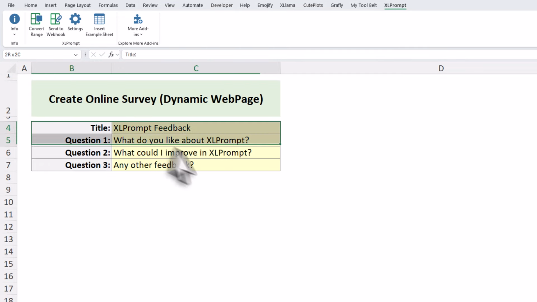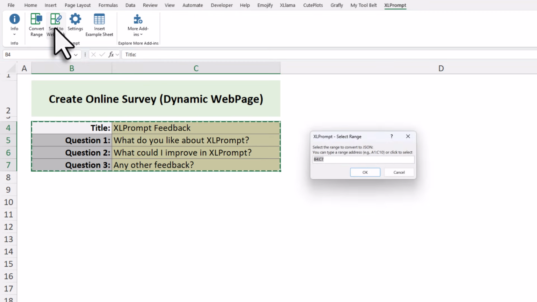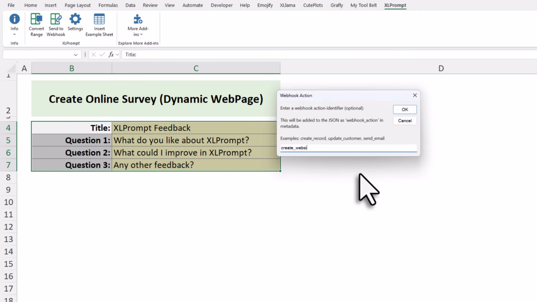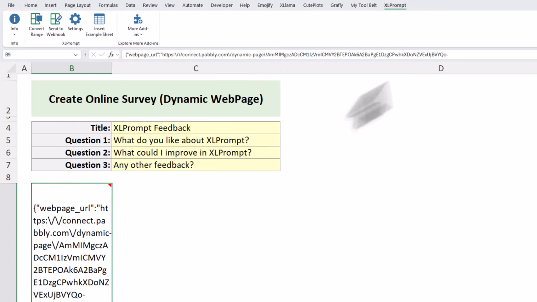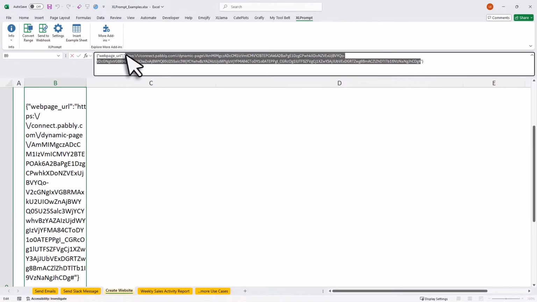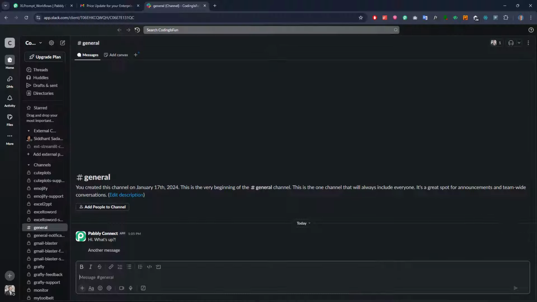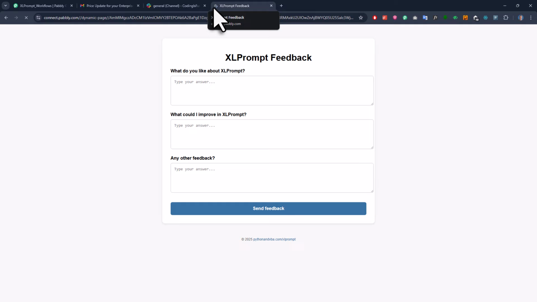Alright, and with that done, I will select my range again, click the Webhook button and enter the action Create Website. Next it asks which cell I want the output in. So I will click this one here and hit OK. Alright, and just like that, we get back the website link. So let me go ahead and copy this URL to my clipboard, open a new browser tab and paste it in. Alright, and here we go. Now we have our live feedback form.